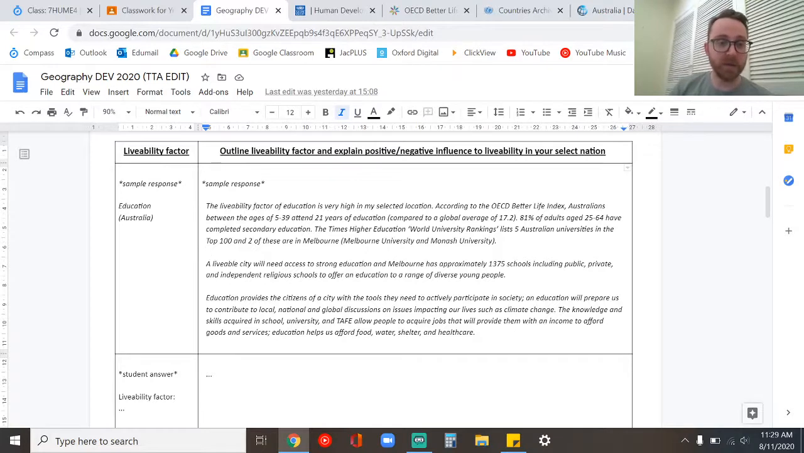Education is the livability factor that we've been exploring in our sample answer, and you can see we go through in great detail: what is education? Is it high or low in that specific country? Giving you specific numbers, some data, some statistics. So the average years of education, a percentage of people who have completed secondary education, name dropping some of the good universities in Victoria, how that impacts livability of people around the world and in Melbourne. So that's essentially what you're doing for section 1.